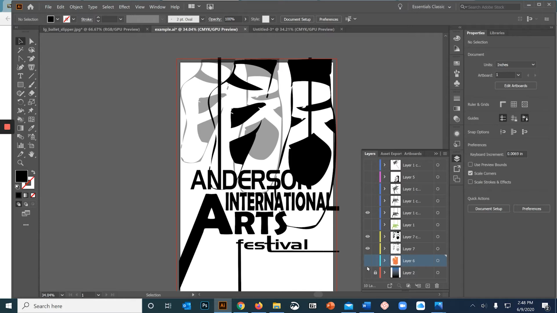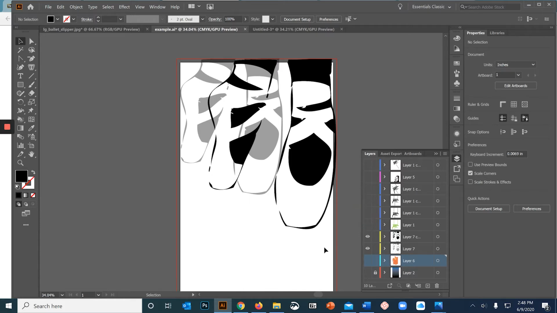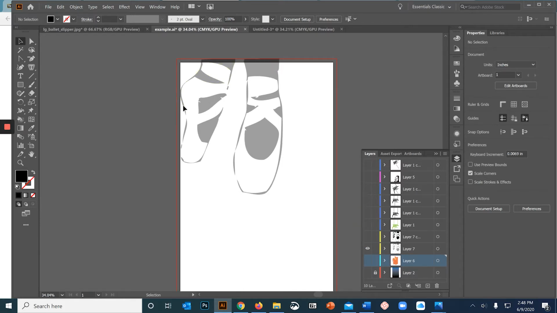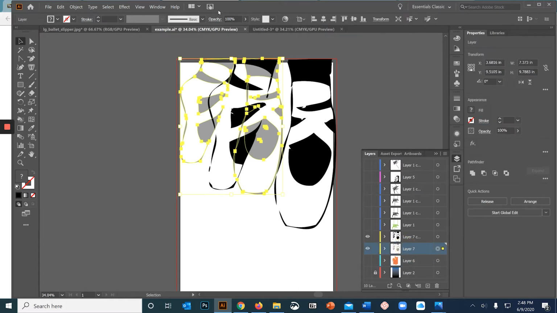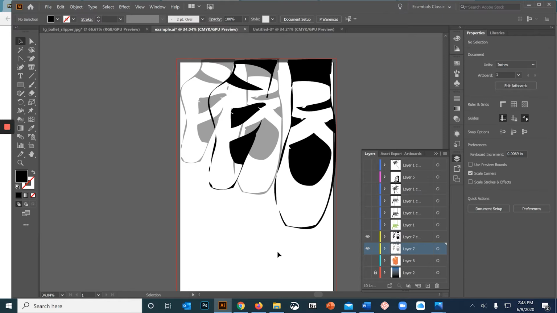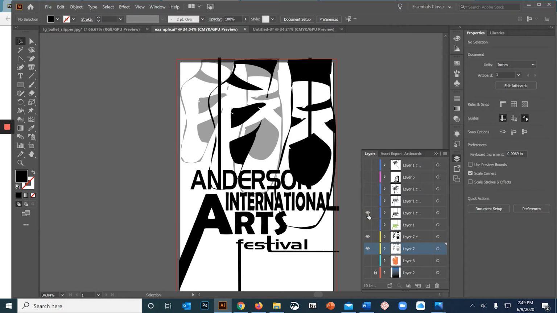Now, if you watch the first video, I went and got these pictures of these ballet shoes and cut them out using image trace. And I actually made them black and white. And I thought, well, that looks pretty cool. And then I made a copy of it and I brought the opacity down so that it would be behind it. All right, that's pretty cool. And then I started typing Anderson International Arts Festival. If you don't remember how to do something like this, think about it.